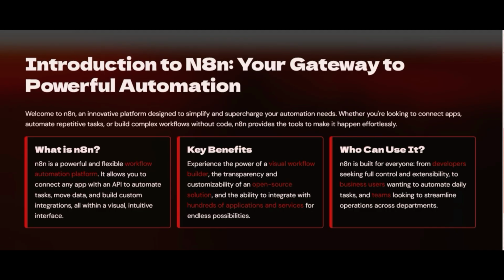Who can use N10 and who should use N10? Everyone can use N10 and learn AI with N10 because it gives you more flexibility. And if, like me, you don't like coding, or anyone who doesn't like coding, they can use N10, and it has more flexibility.